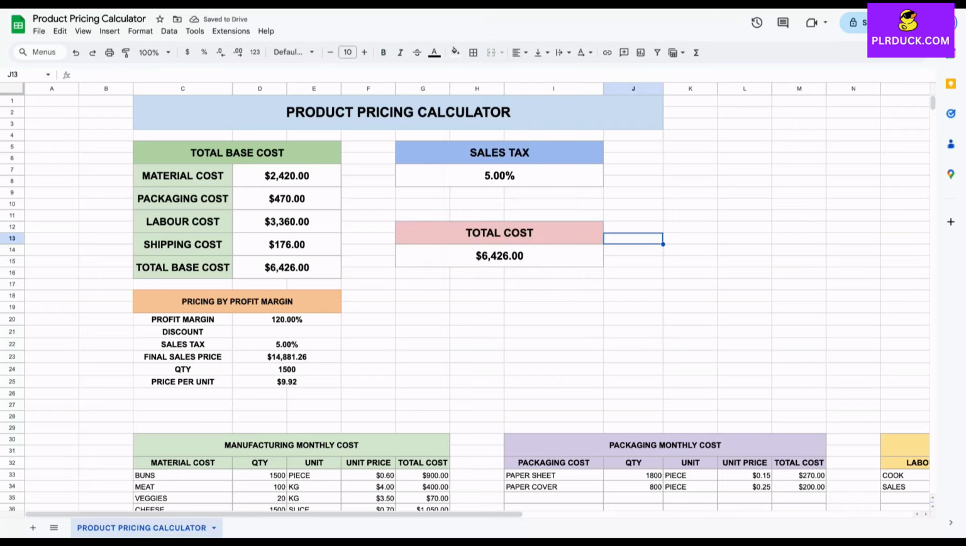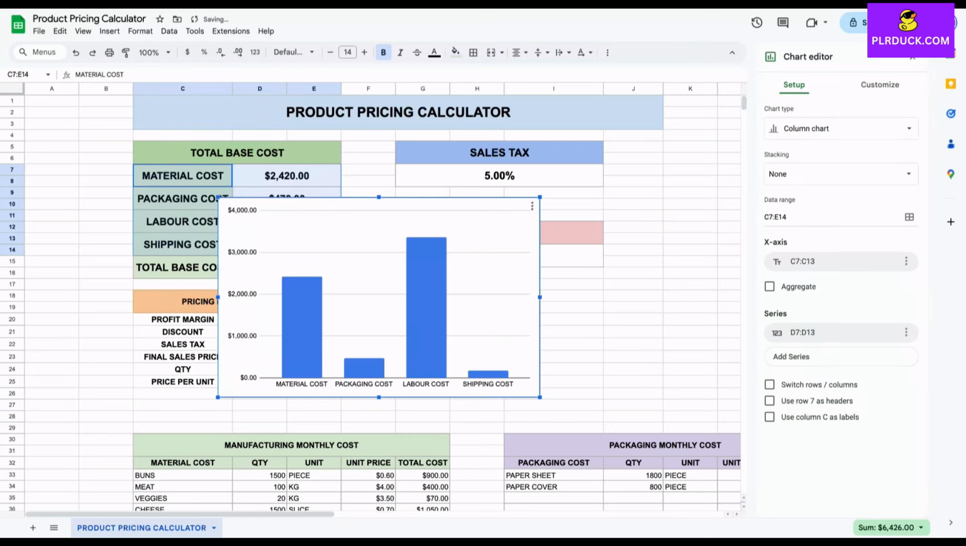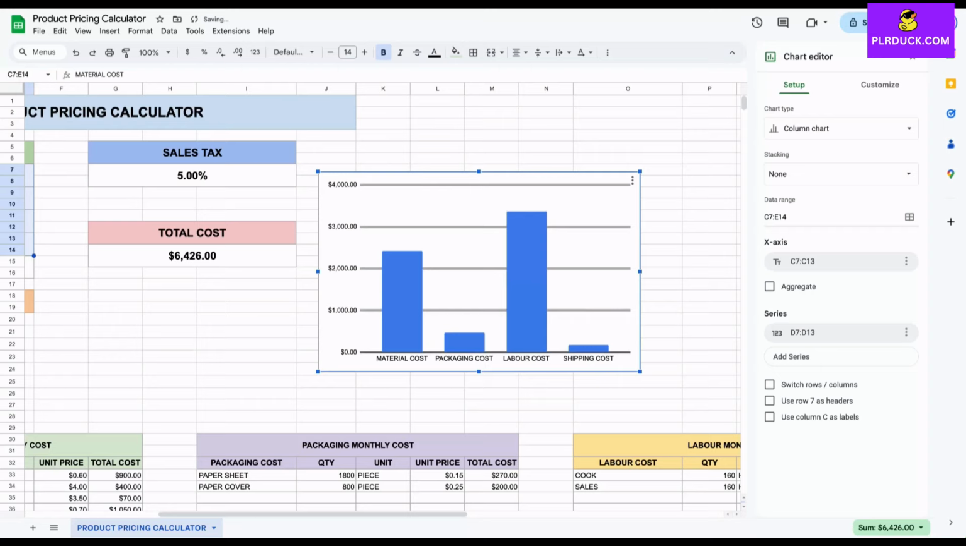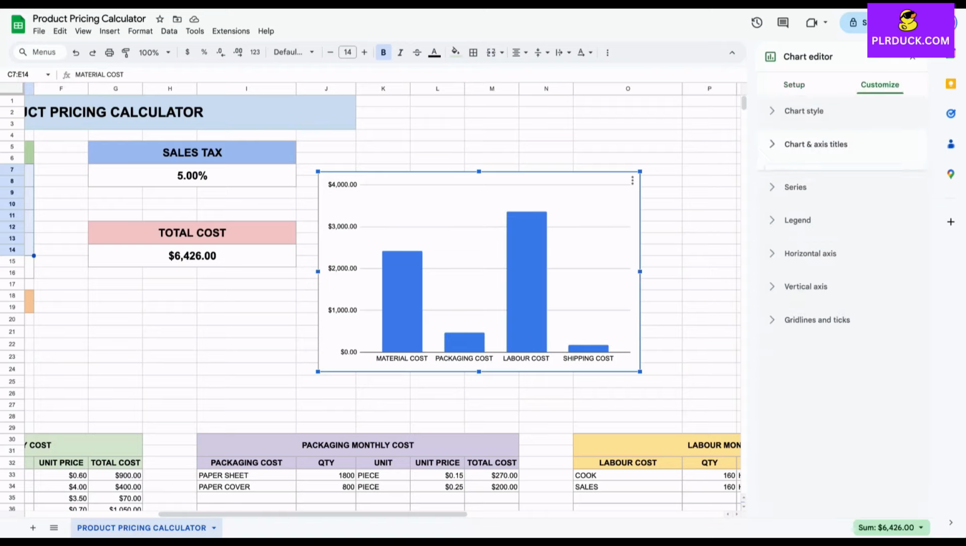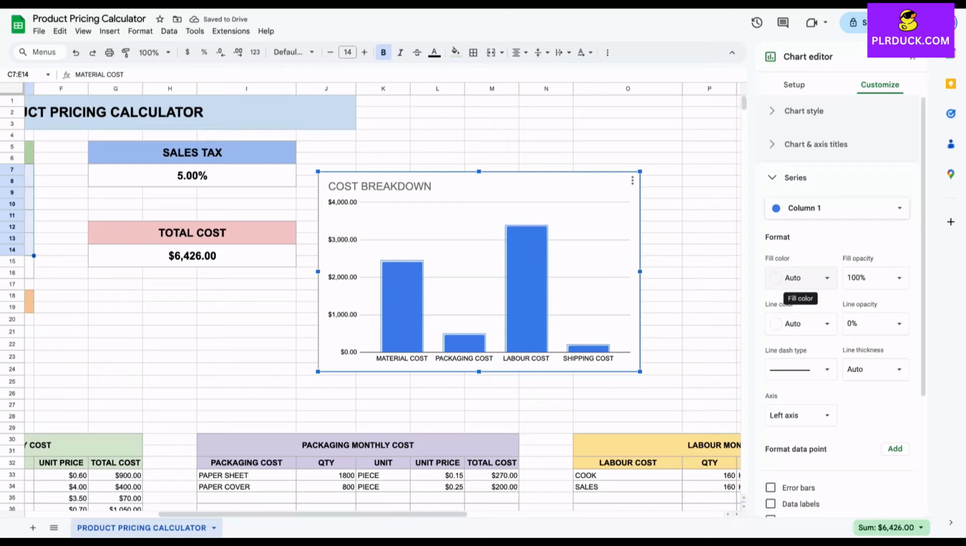Then let me create a graph. I'll select all of this over here, and then go and create a chart. So here is my chart. With the help of this chart, you can see where I am trying to spend more. So this is the important chart, the cost breakdown chart. I'll go and set the chart title as cost breakdown, and change the color to a different color.